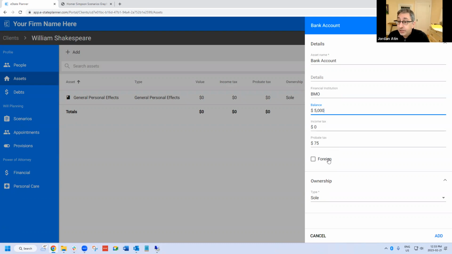You can flag if it's a foreign asset, which might require further planning. It's just a checkbox there. The income tax I will talk about separately, because that is a manual calculation. There's nothing in eState that's calculating the income tax. The reason being, we rarely have enough information to allow anything but an estimate, and so we just don't bother. We do that manually, and I'll show you how to do that.